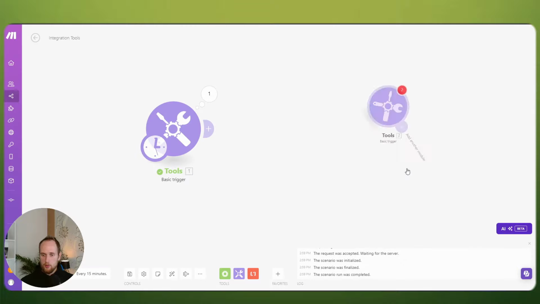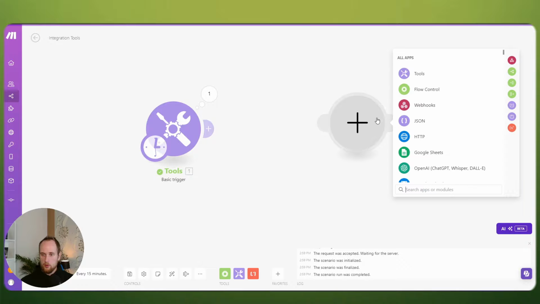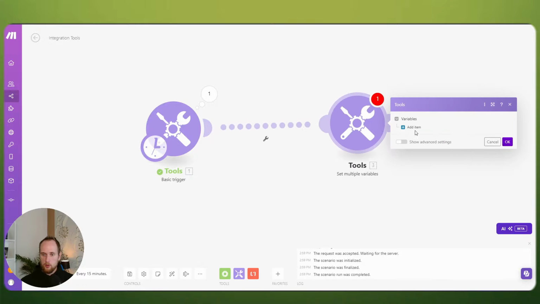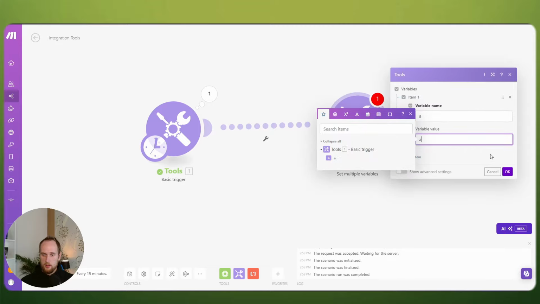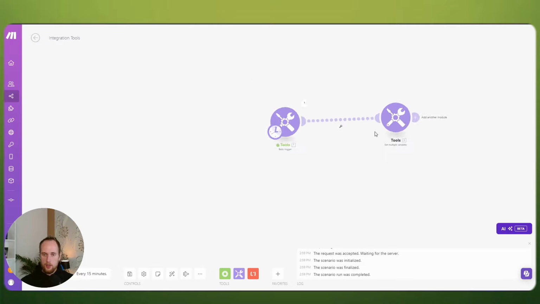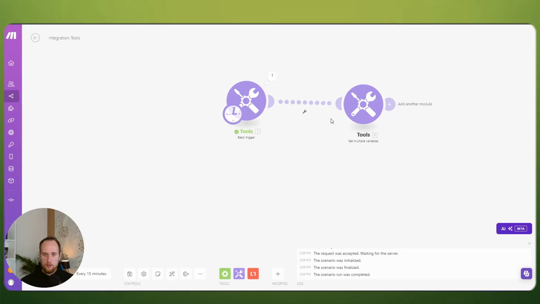Okay, basic trigger won't work. So let's choose probably the ones that I use the most, set multiple variables, connect automatically. I'll call it A and A as well. And you can left click and then drag and move it around however you like. So you can get pretty artistic with these things.